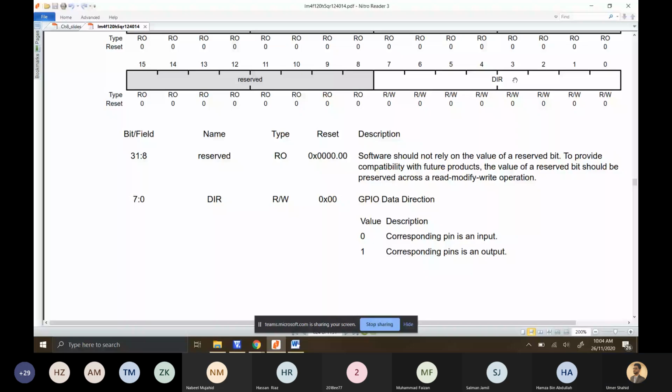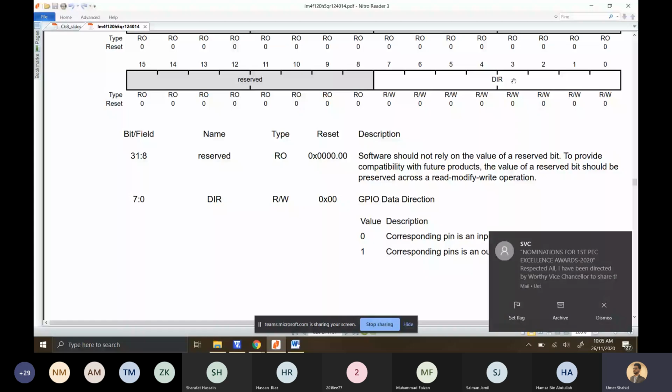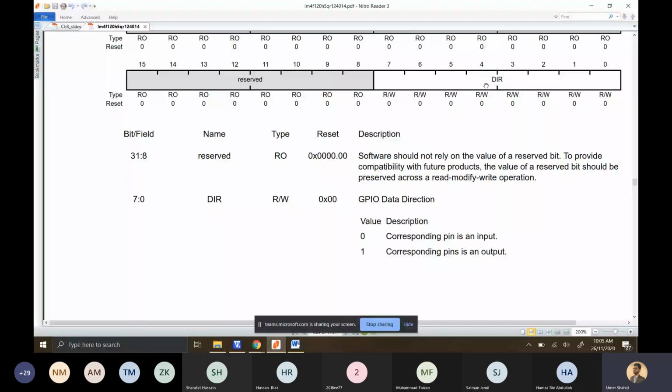We want PF3, 0x08. If we want PF3 pin as an output, it means I will put 1 over here. So 1 will be at this point, zeros will be all over these registers, and the corresponding hexadecimal number that will be coming out of this binary notation will be 8. The first 4 bits are representing 8. Next 4 bits are representing 0.